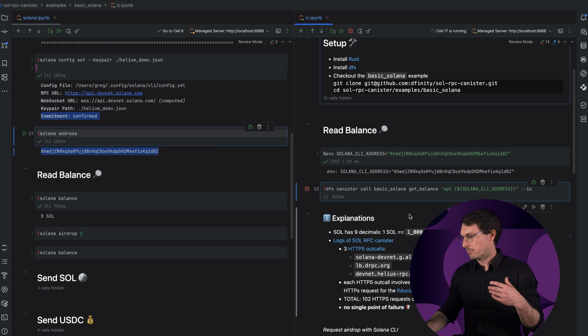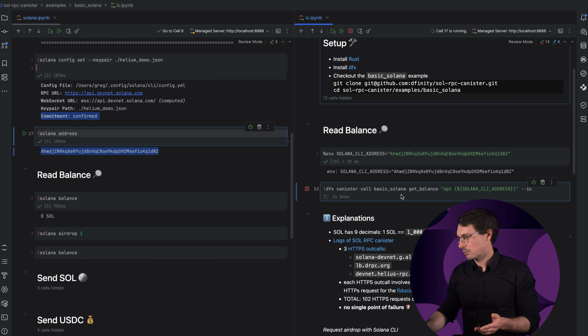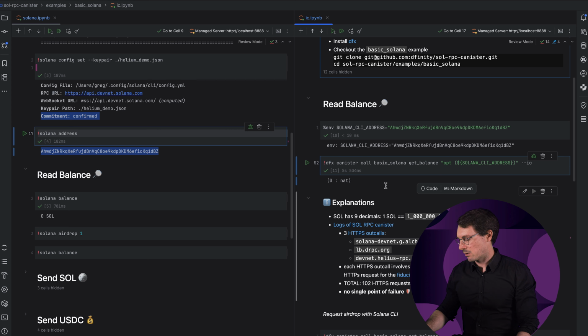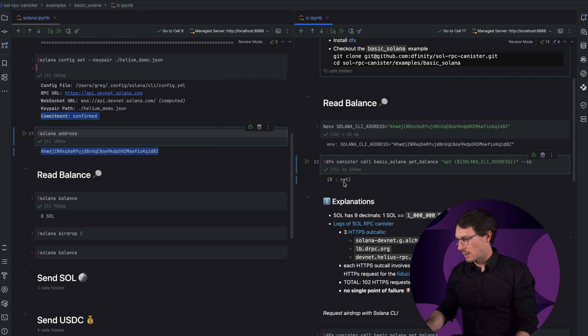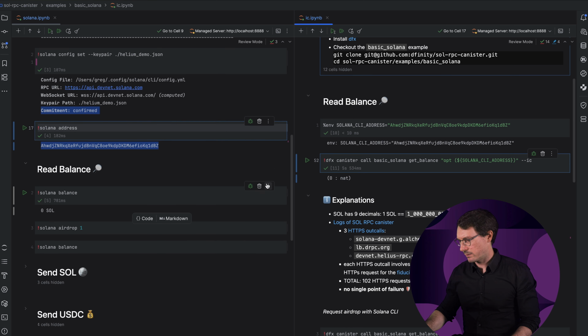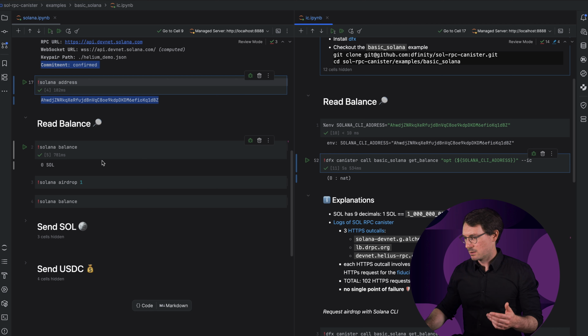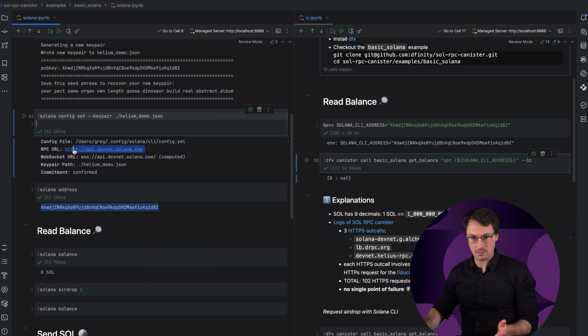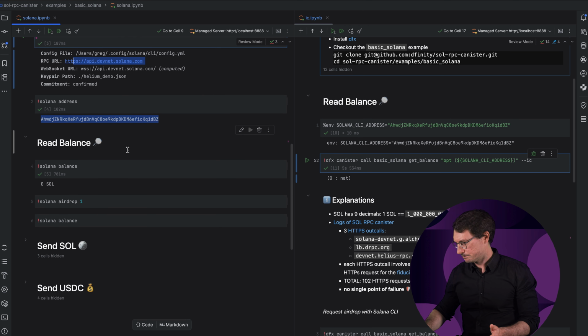And basically, my basic Solana example exposes a get balance endpoint, which is going to call the get balance endpoint of the SolRPC canister. And there, it's also going to return 0, which is what we expect. Now you could see maybe one interesting thing is that the call on the left is much faster than the one on the right. And why is that? On the left, what we are doing is just one call to api.devnet.solana.com, so we are fully relying on the results of that endpoint.